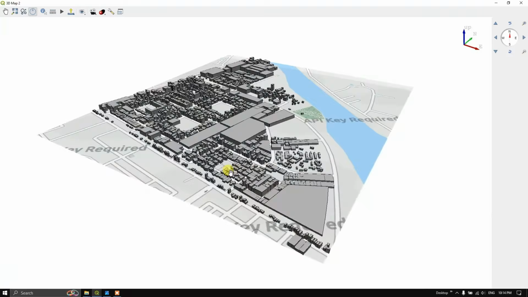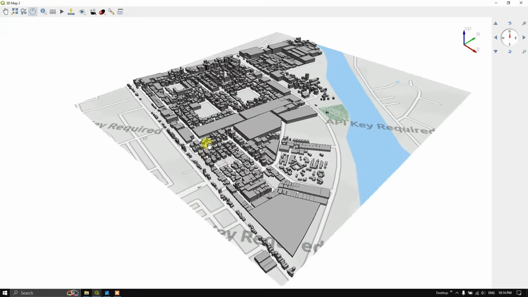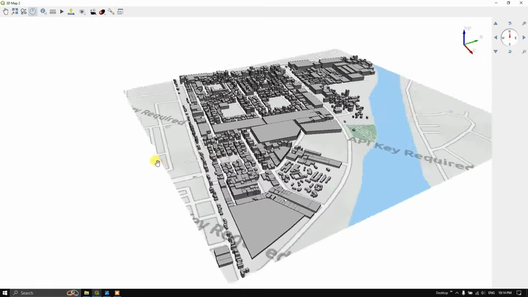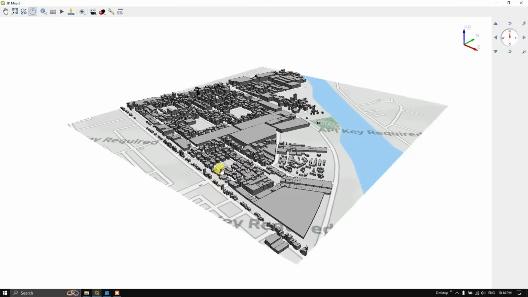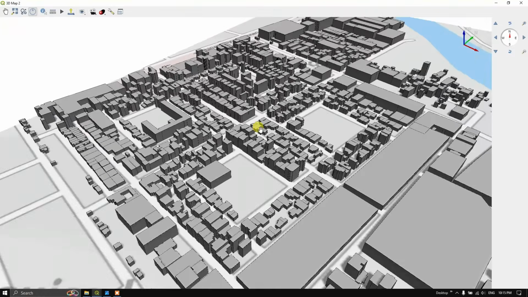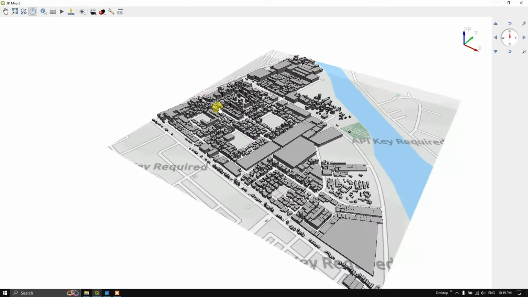Now you can see the 3D view of the building. So this is a 3D view of building. I'll be showing you how to create 3D views using building dataset. So that is also we are going to cover in this video.